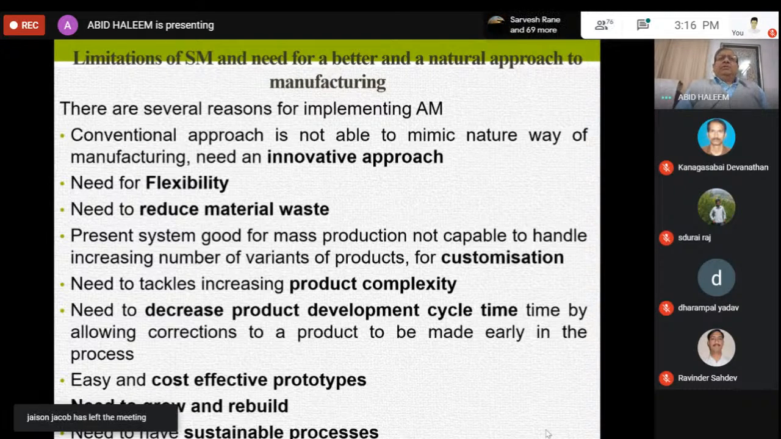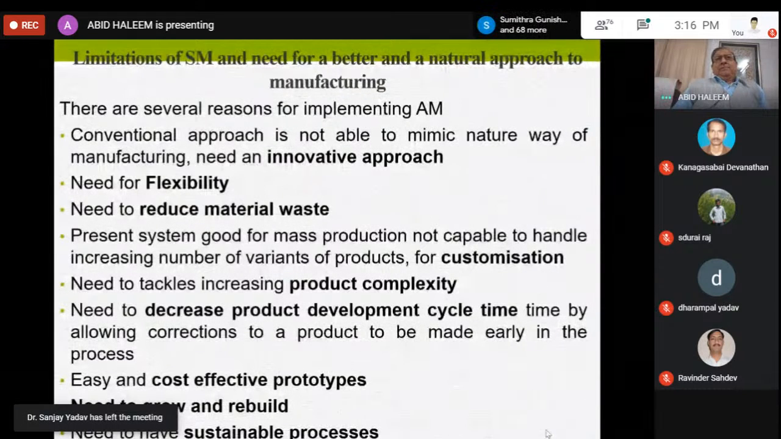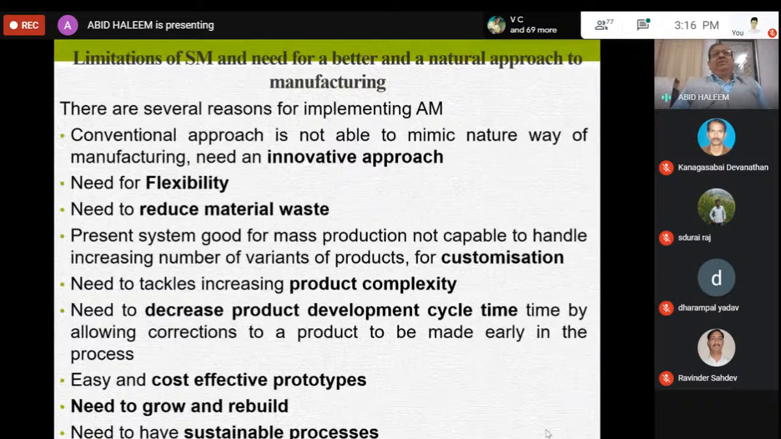So there is a need for a new technological platform that can complement our existing manufacturing. Complement. It is not a replacement of conventional manufacturing. No, you are not replacing conventional manufacturing. You are just complementing it.